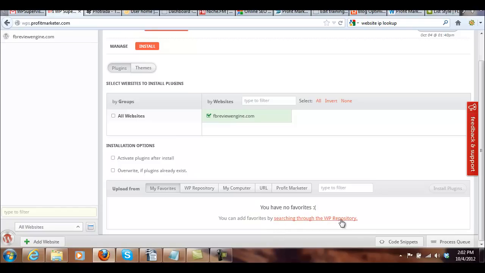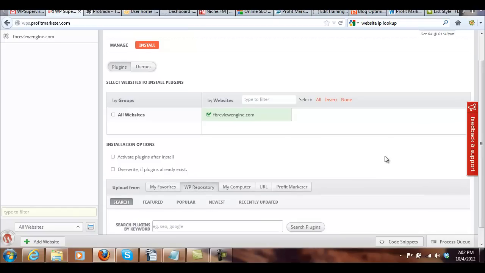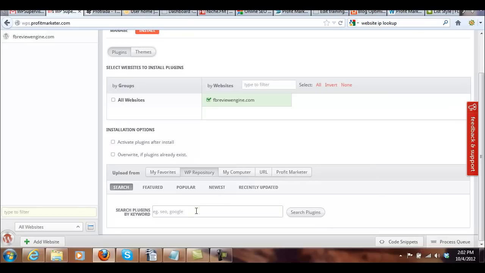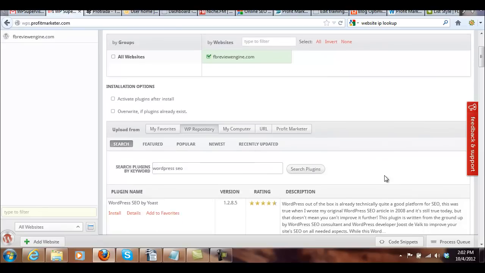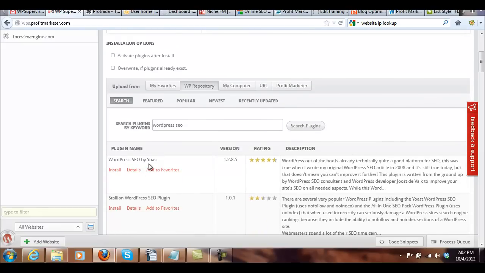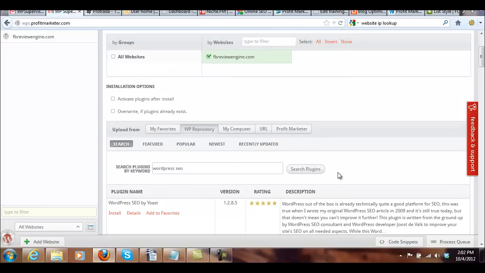them by searching through the WordPress repository, which is here. Just like searching for plugins and using the add new function inside WordPress itself, you can go in here and search. I want WordPress SEO, and I click on search plugins and boom, WordPress SEO by Yoast, and I can click on install and install it on that blog if I want to, right from inside here.